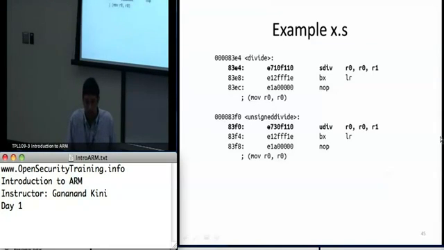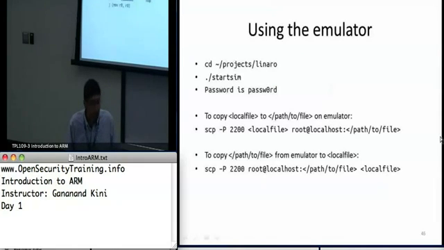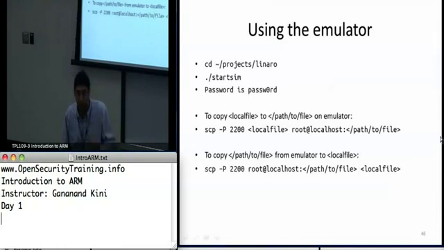So here again, I generated this by writing assembly. But this is what it might look like on the Cortex-R profile. So you're going to have signed divide. It's going to take R0 divided by R1, and store it into R0 for both cases. Now I have the instructions for running the emulator, but you can go in and actually see what the divide looks like on ARM using software emulation.